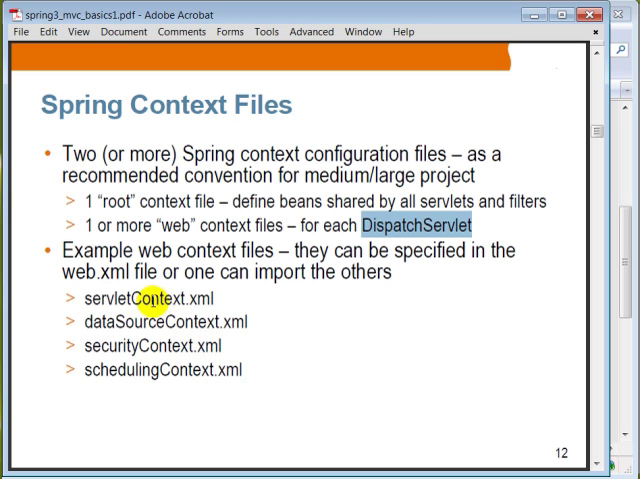So you might have a servlet context file for defining some beans. You might have beans defined in a data source context file. You might have beans defined in a web security related context file. And you might have scheduling beans in scheduling context files. You could actually specify all these XML context files in one single web context file, or each of these could actually import the other. Okay, that's completely up to you. And we'll see examples of this moving forward.